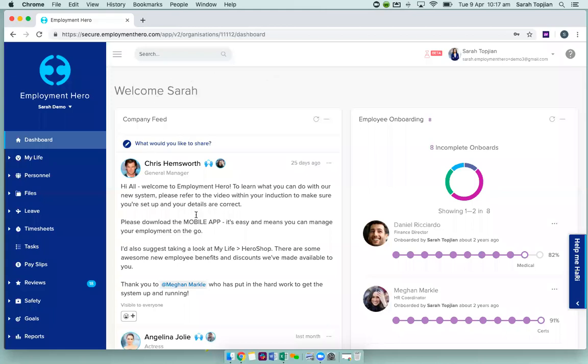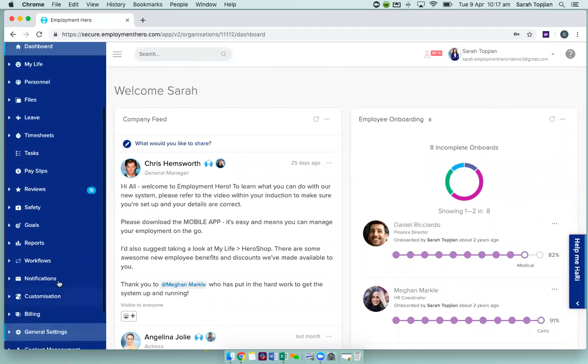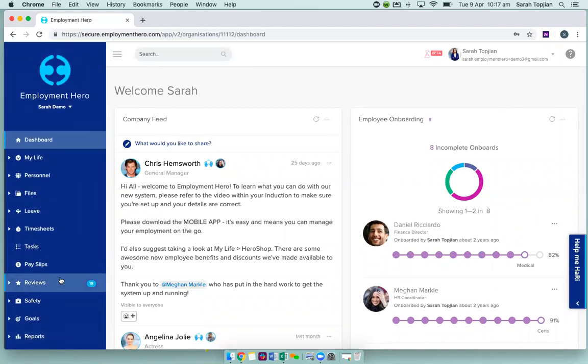Right now I'm logged into Employment Hero as an administrator. As an administrator, you'll be able to see all of your employee profiles and also manage all of your settings from the account. Now, before you start onboarding new employees, you probably want to set up a few areas before your users log in for the first time.